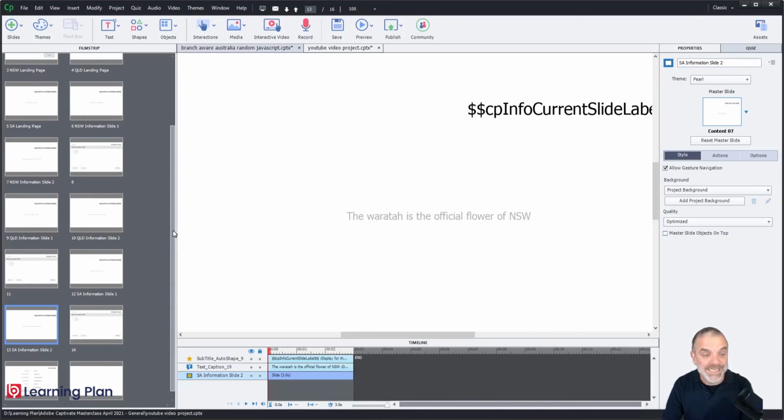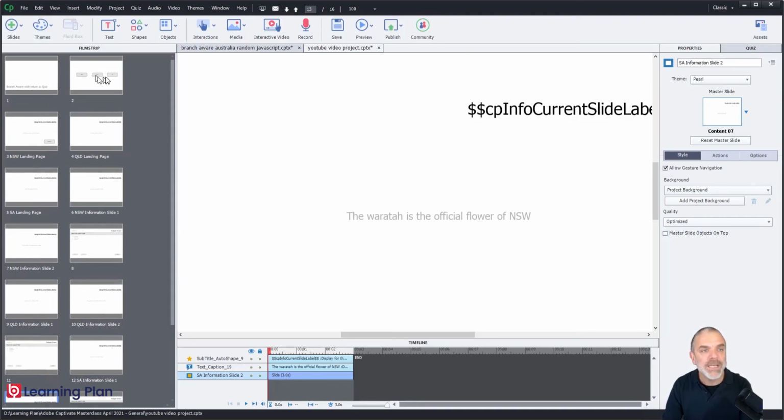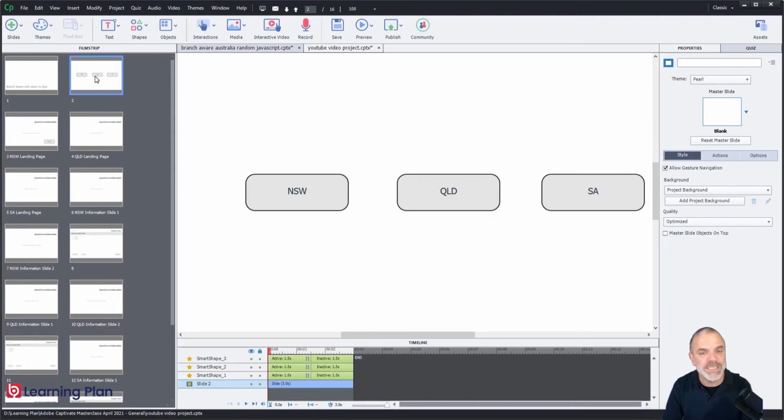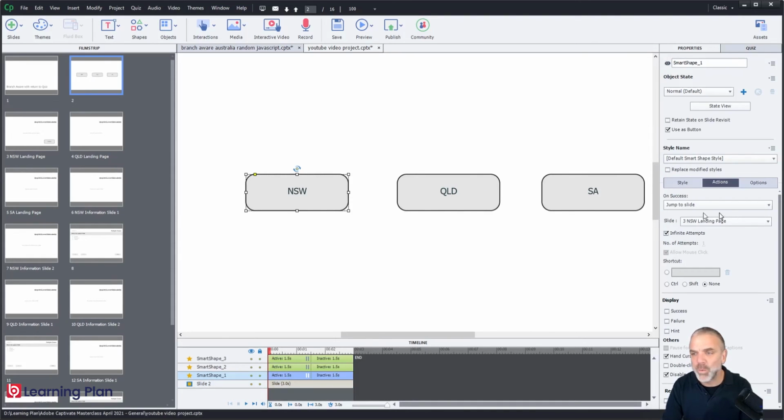Now, of course, we need to set up the branching for these slides, so as we click on these buttons, they go to the relevant information slides. Just double checking, we've got New South Wales jumping to slide 3, which is the New South Wales landing page. We've got Queensland jumping to slide 4, which is the Queensland landing page, and then South Australia jumping to slide 5. And then what we need to do is go to each of those landing pages to set up the navigation onto the relevant information pages.